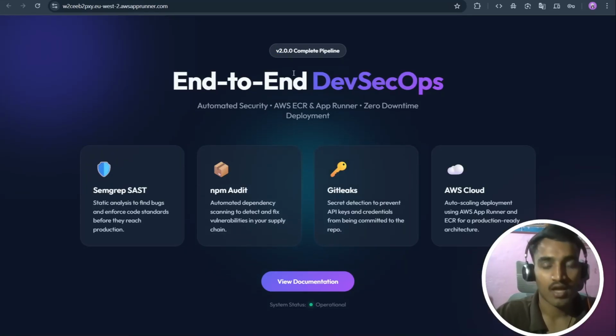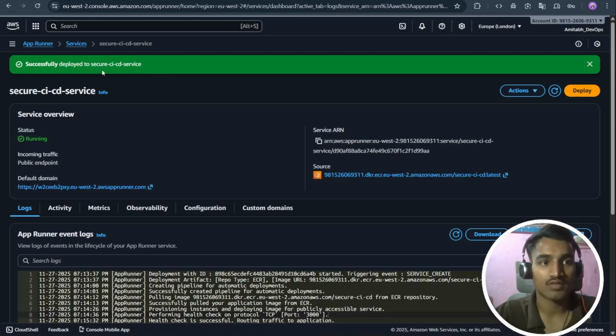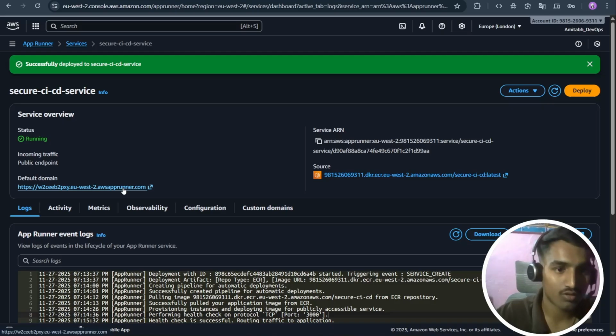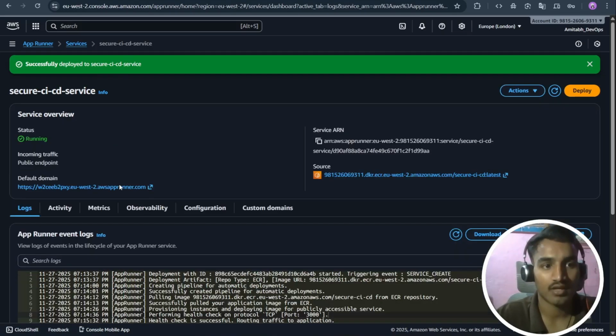Okay, and for the deployment it will take 5 to 10 minutes. So after it is successful, you don't click on this. Even if you click, what will happen? The application will not show. It will take 5 to 10 minutes to deploy, okay, properly.